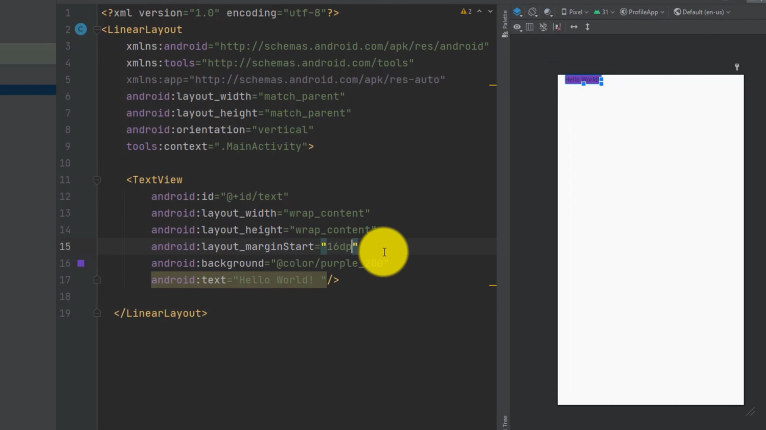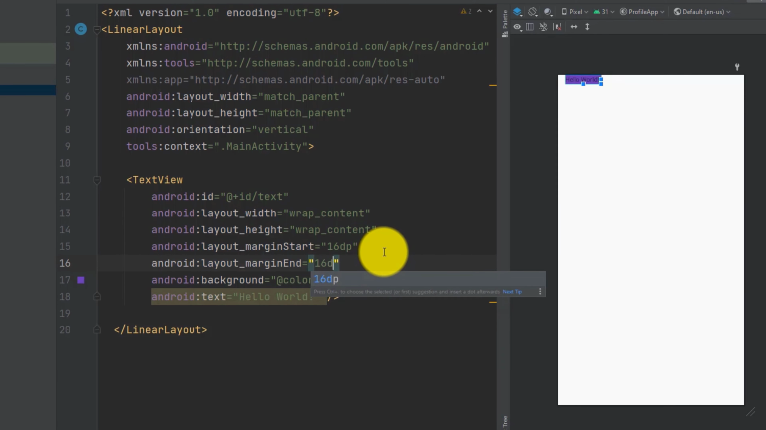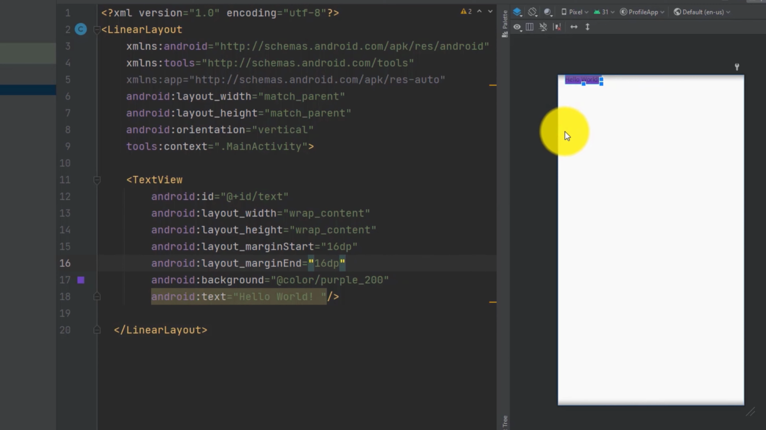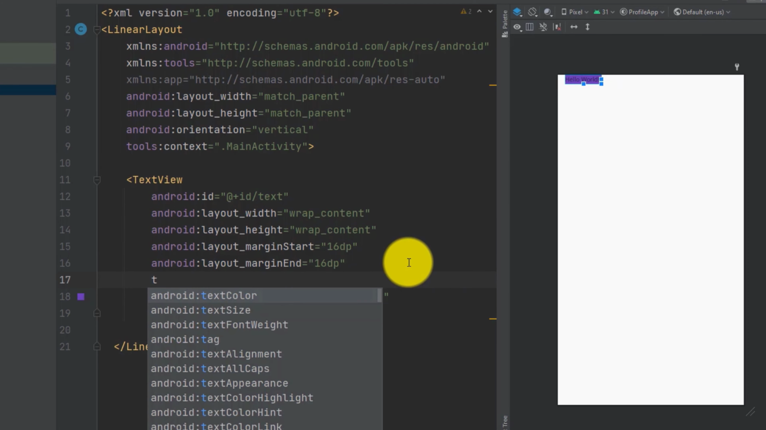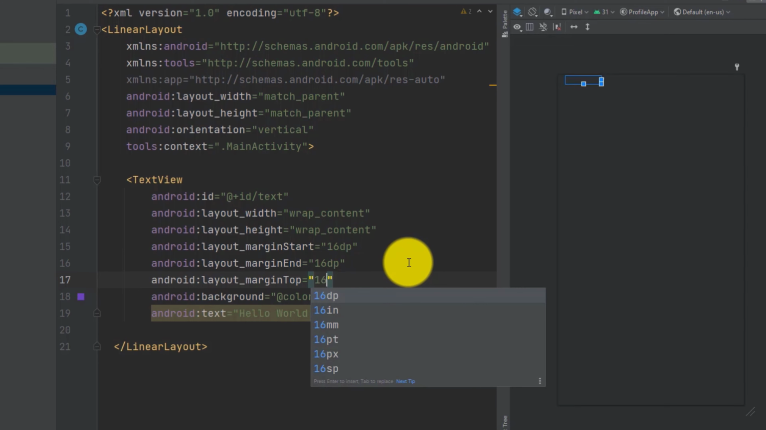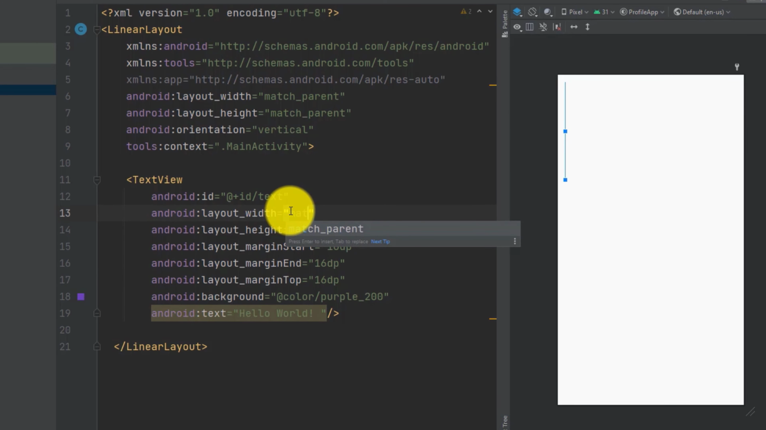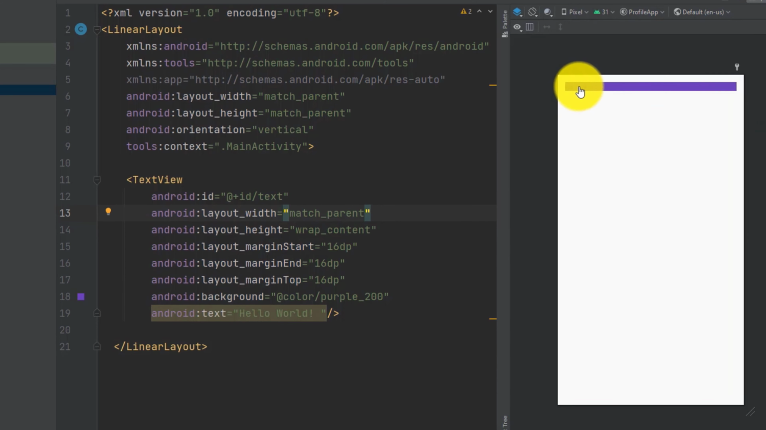Now if I give a margin end of 16 dp, it is not visible for now because it is small. If it goes to this side, it will be visible. Now I will give a margin top. Okay, so let me give margin top also 16 dp. Now you can see it is moving by some space. And now let me make this one match parent. Now you can see that there is spacing from all the sides.